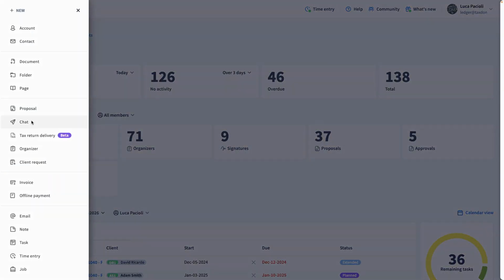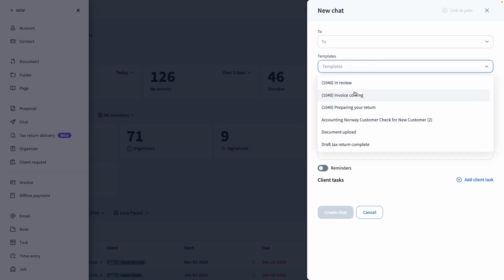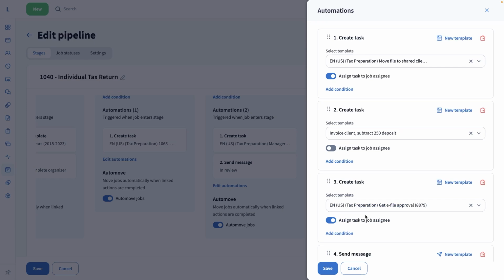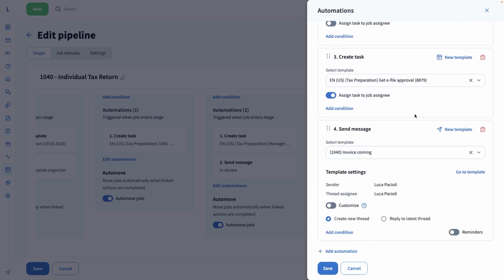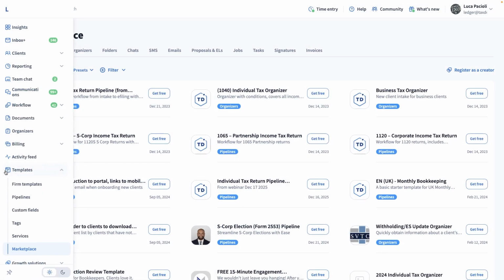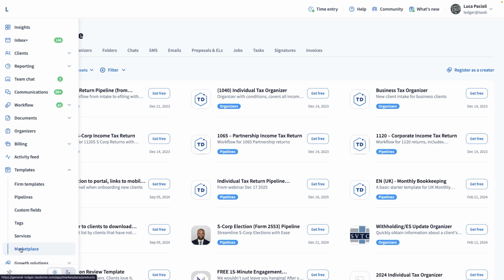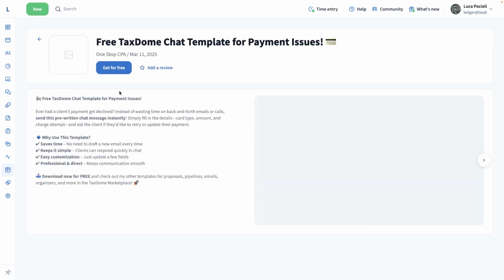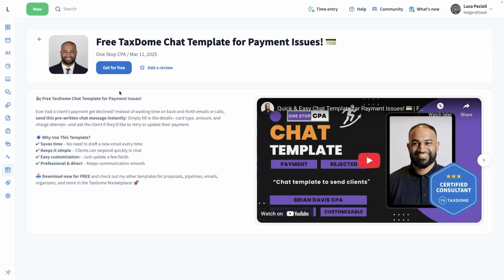Templates work in two ways. You can apply them when sending messages manually, or use them in pipeline automations to send messages automatically as clients move through your workflow. The fastest way to get started is using ready-made templates from the marketplace. Here you'll find templates for common scenarios like client onboarding, document requests, and status updates. These templates are built using best practices and can be easily customized to match your firm's communication style.